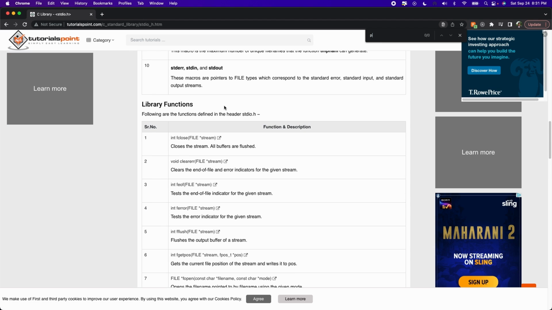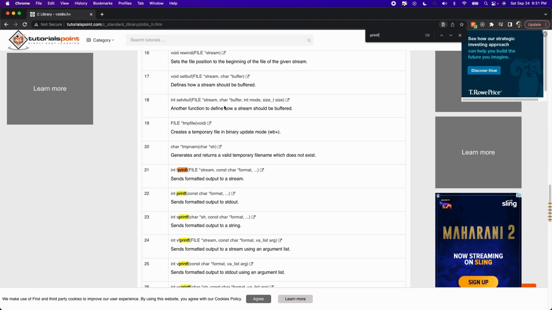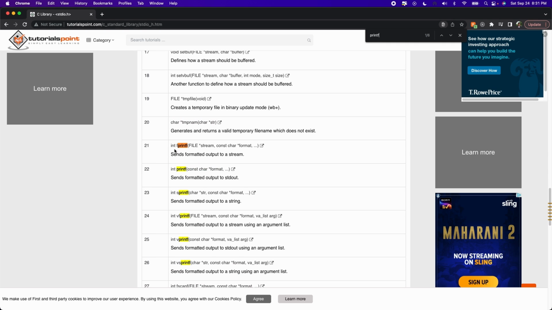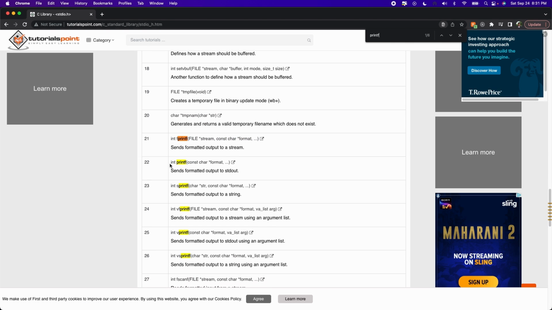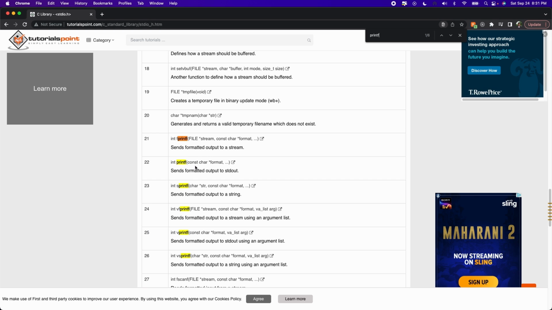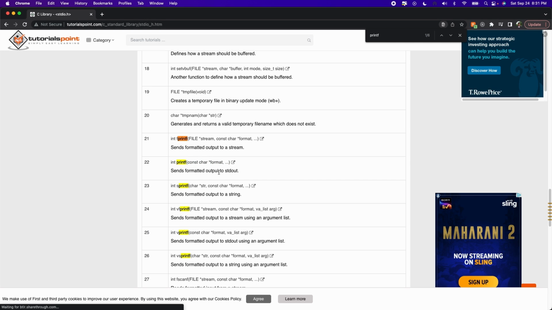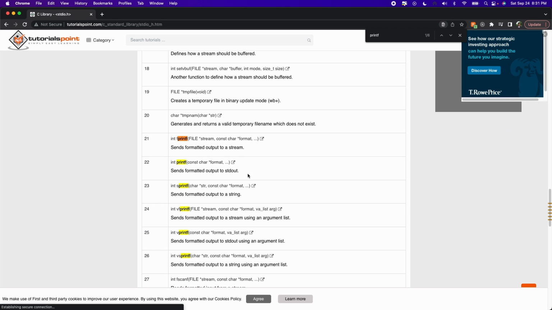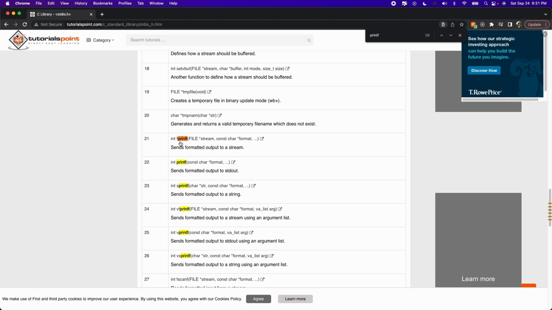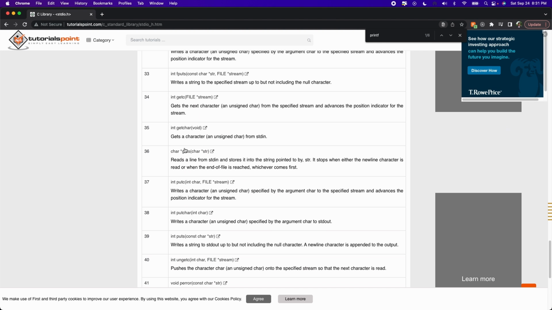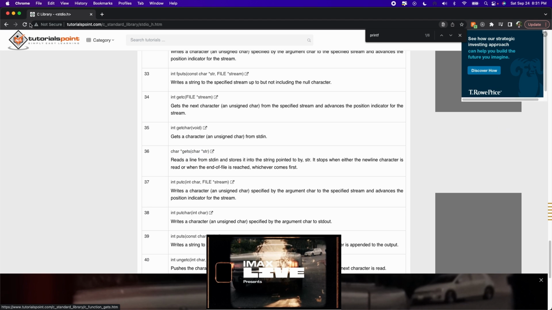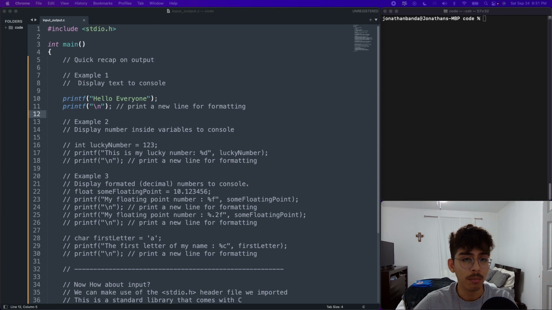And just for proof of concept, I'm going to look up printf, and here it is. It returns an int. Oh wait, no, this one. It returns int, printf, const char, format, all that fun stuff. Sends formatted output to standard out. Okay, and there's many functions, as you can see here, and we're going to be utilizing some of these functions to get some programming done.